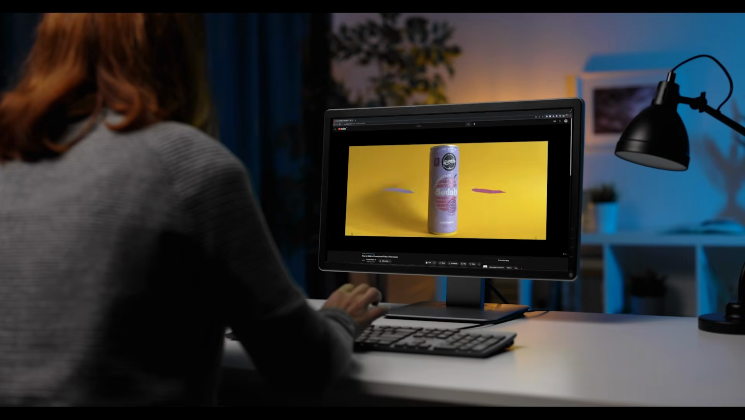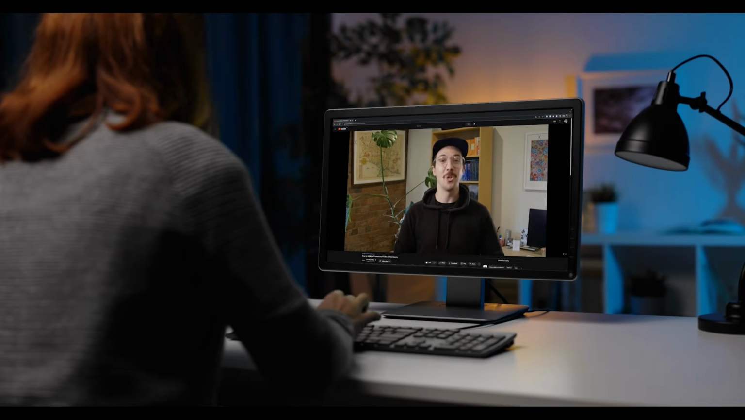Let's play it through. So there you go, a couple of clicks, a few parameter tweaks, and we've got a convincing chroma key composition.